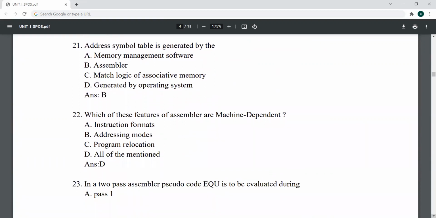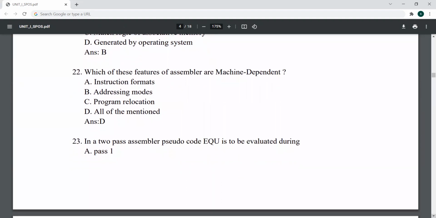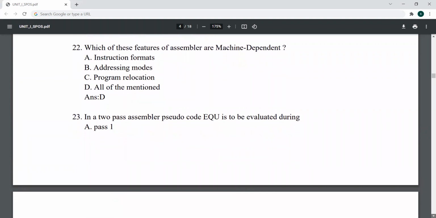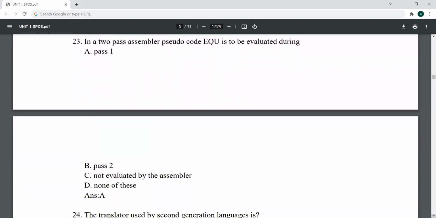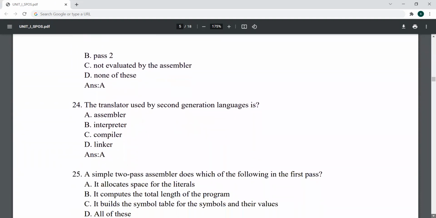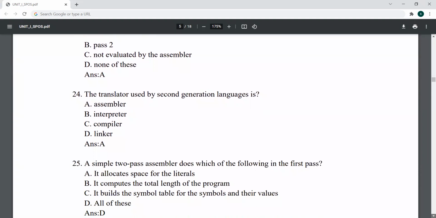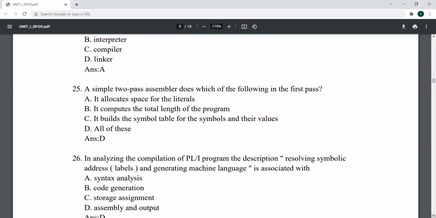Which of these features of assembler are machine dependent? All of the mentioned: instruction format, addressing modes, and program relocation. In a two-pass assembler, pseudocode EQU is to be evaluated during the option pass one. The translator used by second generation language is a option assembler. A simple two-pass assembler does which of the following in the first pass? D option, all of these.